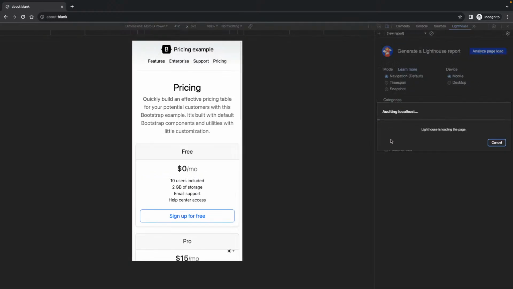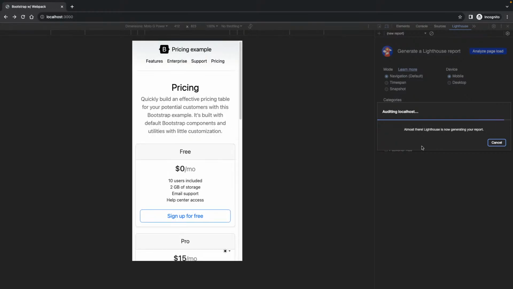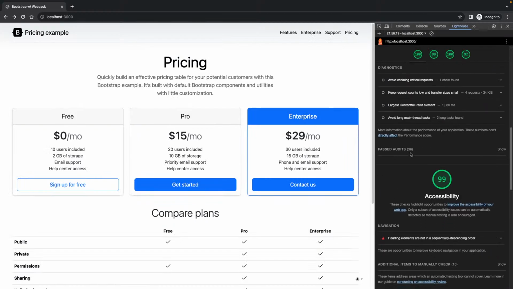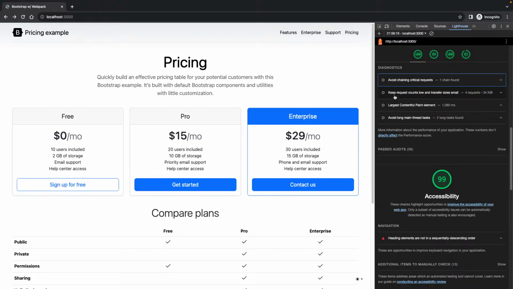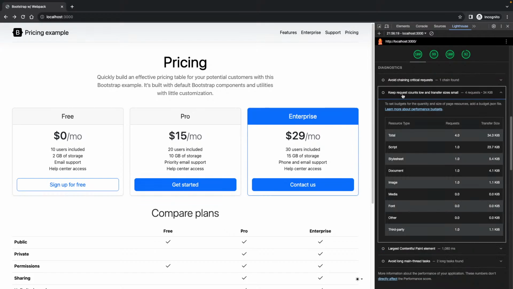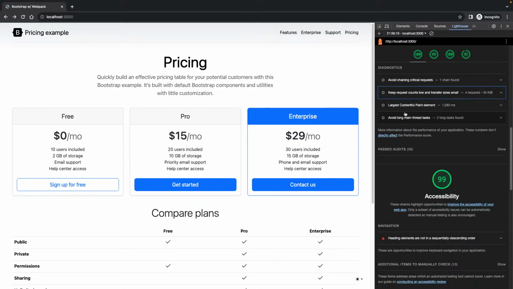By the way, I'm running this locally, so these metrics may not be correct. After this, we are not getting any errors. Critical chain requests below so that your resources load it. Consider reducing lengths of the chain. 7.5 milliseconds to load. Keep request count as low.